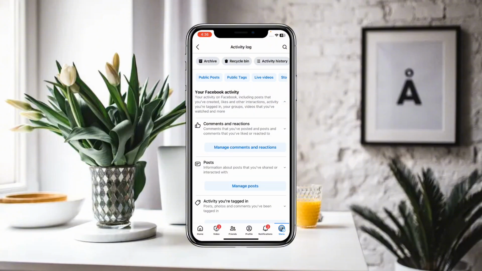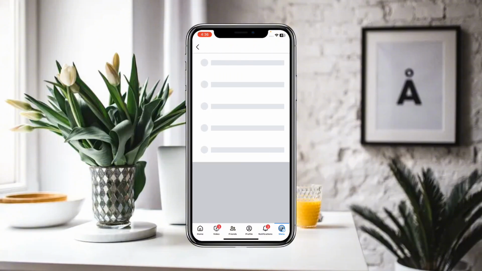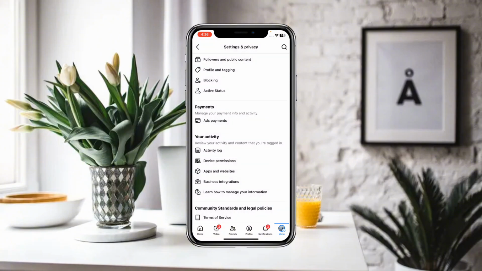Here the option will be available as comments and reactions. Click on that arrow, and here you will find likes and reactions. Here you will find all of the liked videos or liked posts you have ever liked on Facebook. So in this way you can simply check for that. Now if you want to check more, you can also do that.